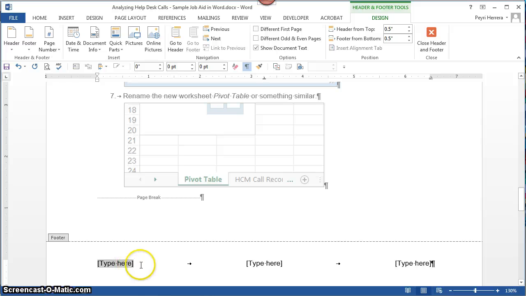I'm going to put in the document's disclaimer for internal use only. This is because in my organization I don't want this sent out to customers. I'm going to put the name of the job aid off to the right. Analyzing help desk calls. I'm going to put the version number in there. That's going to help people when they look at the document to know which version it is.